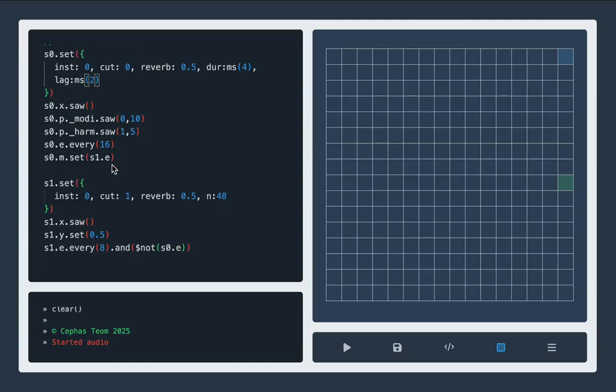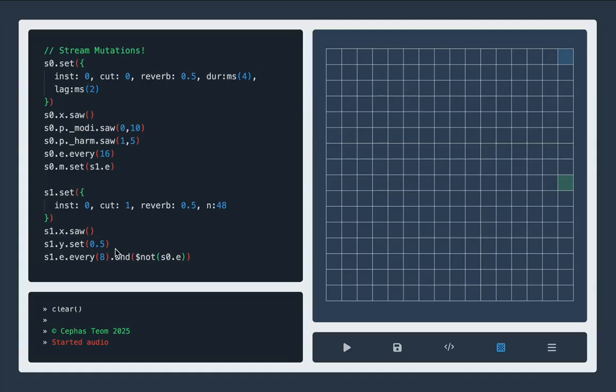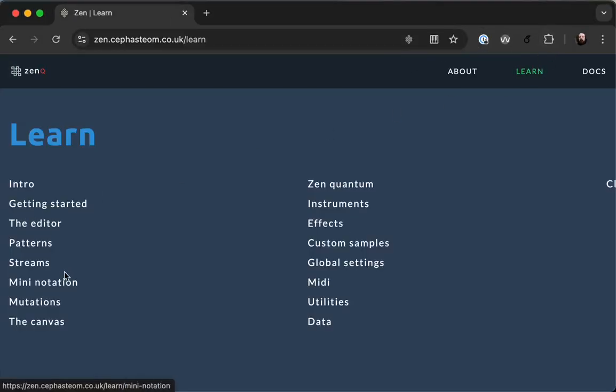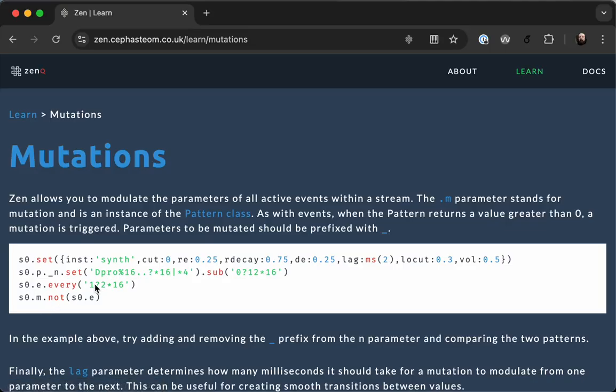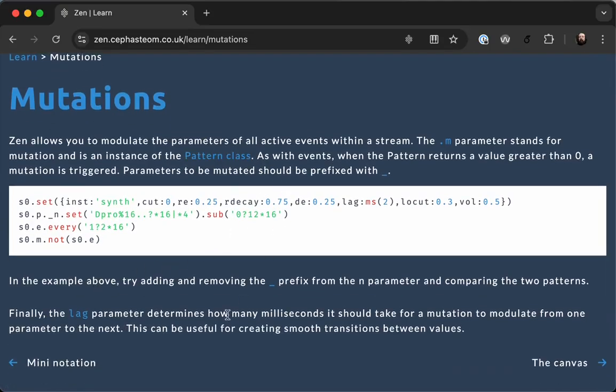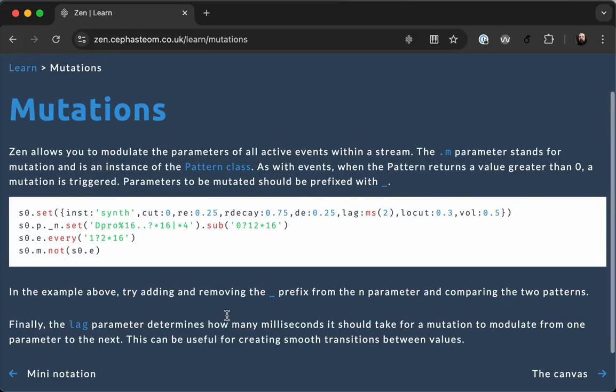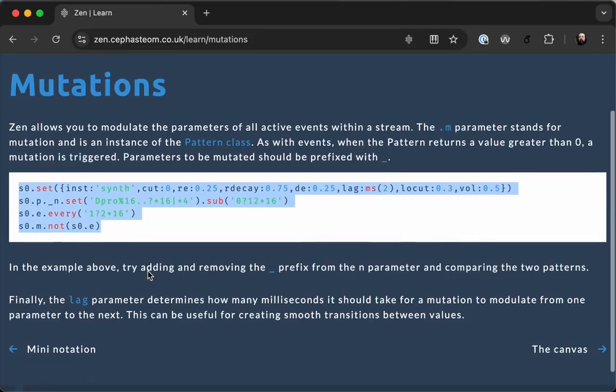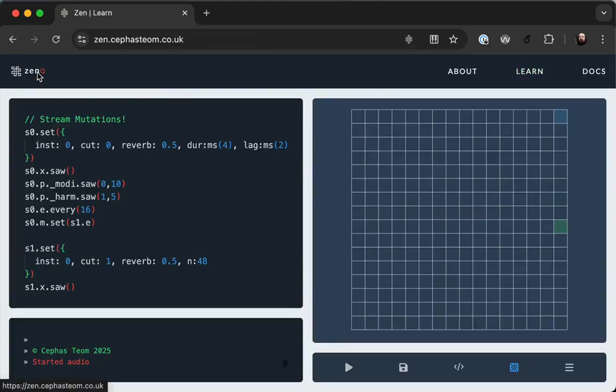So there we go, some basic pattern interference between streams using the mutation parameter. As ever, if you go to the documentation and have a look in mutations, there's a bit of a summary of what I've discussed here, and there's some sample code to get you exploring different ways of using it. Enjoy!